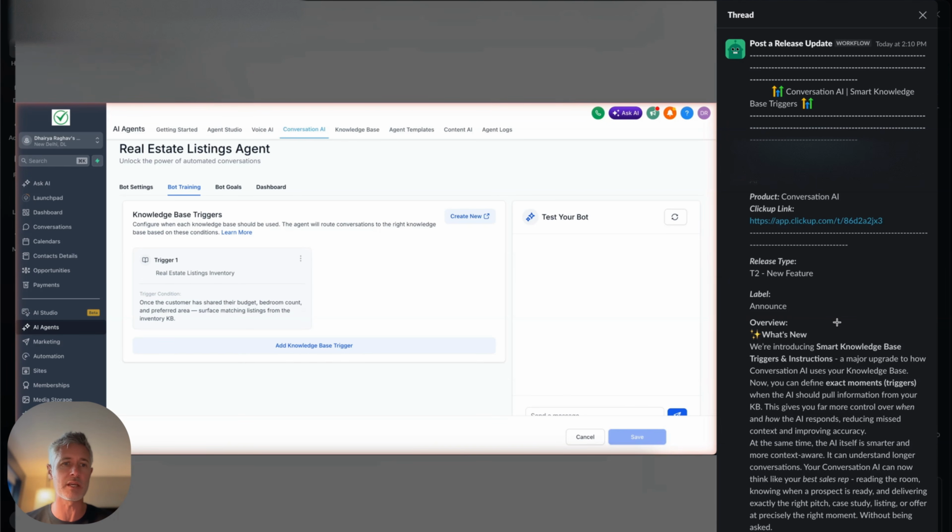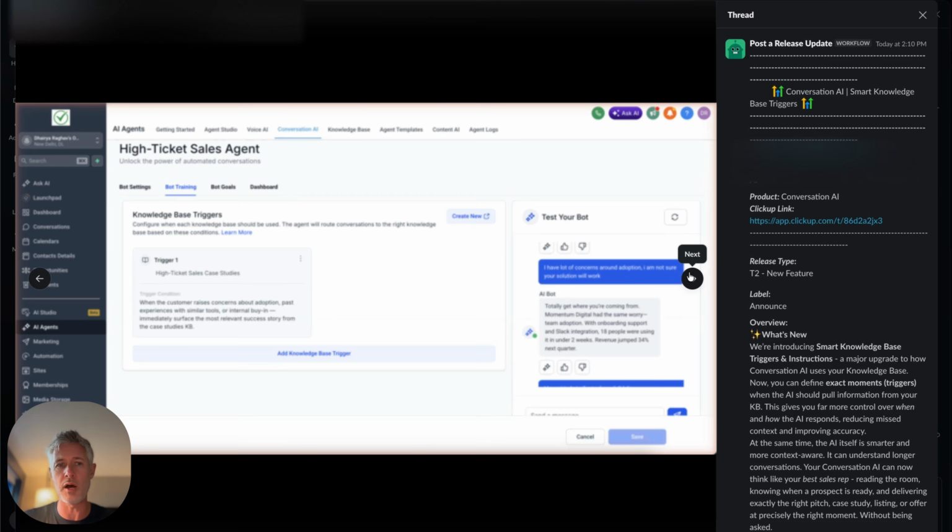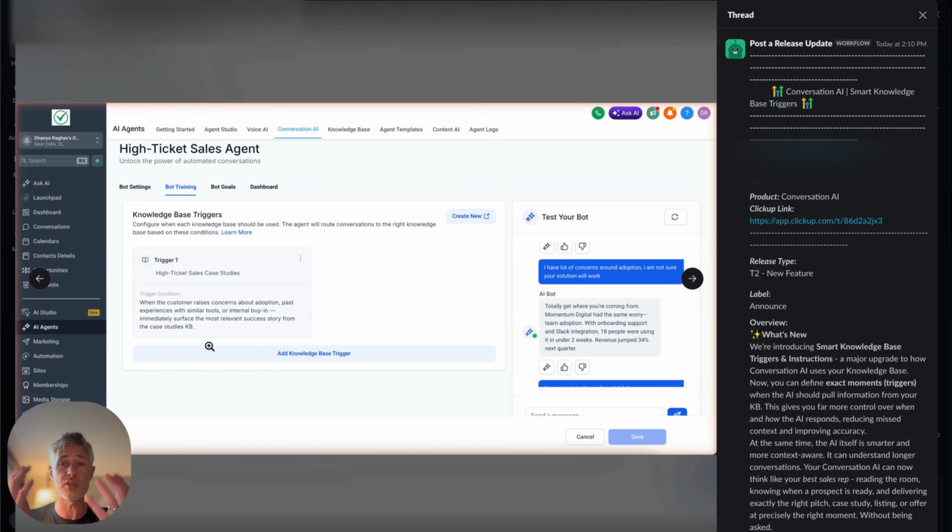So here's a great example of this. Here I've created a new trigger where I'm saying, listen, once a customer has shared their budget, bedroom count, and preferred area, surface the matching listings from the inventory. It's a real estate concept here. So the idea is, we start off the bot. The bot is going to try to ask these questions, but wait until they actually give us all this information. Then when they do, jump into the listing knowledge base, pull out the listings that match and give it to them. You could do this all kinds of different cool ways. And obviously, you can test it out in the testing area here.